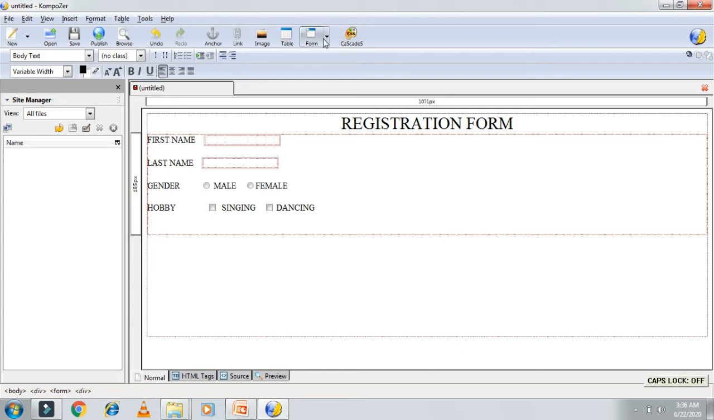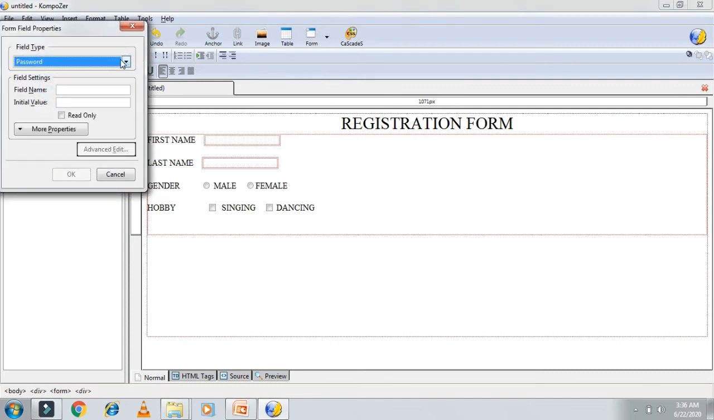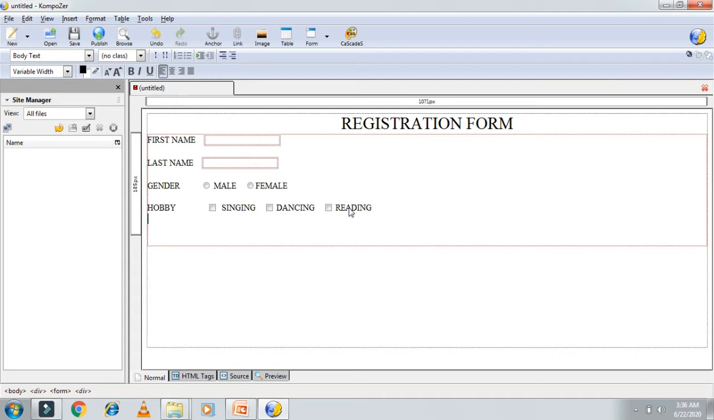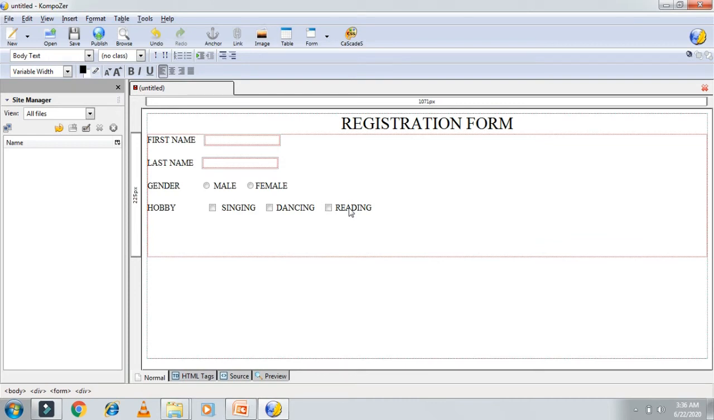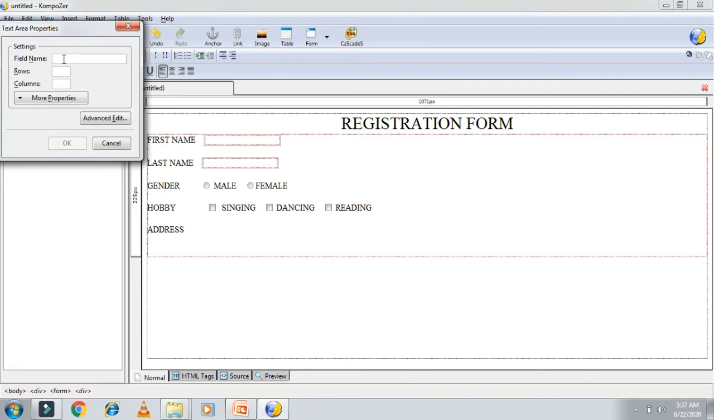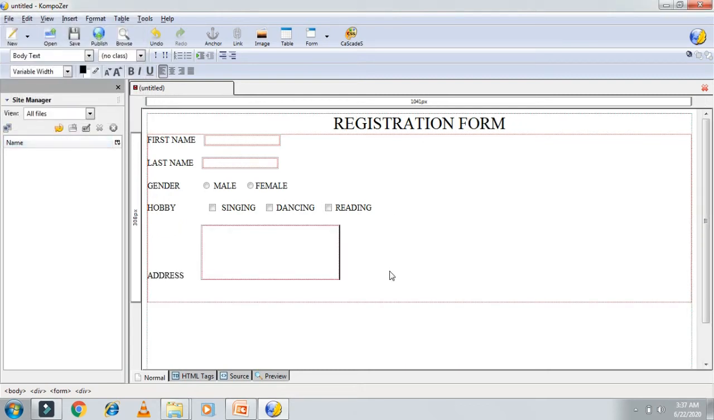After that I add one more checkbox, field name hobby, field value that is reading. So I write hobby and reading, and here I add reading. Now the next field is address. So here I'm writing address. Here I want a text area. So I choose address, field name address, text area name, number of rows 5, number of columns 30. So the address text area is created.